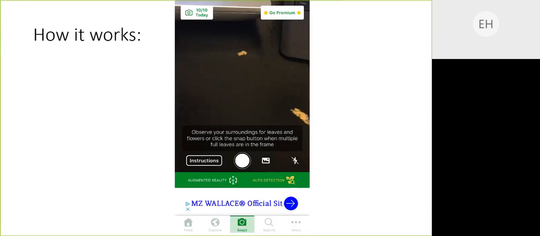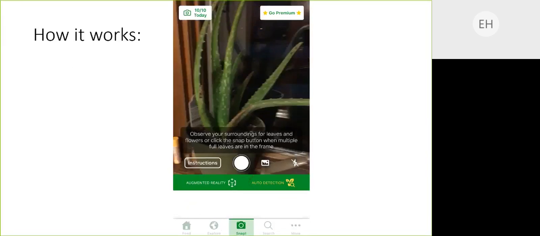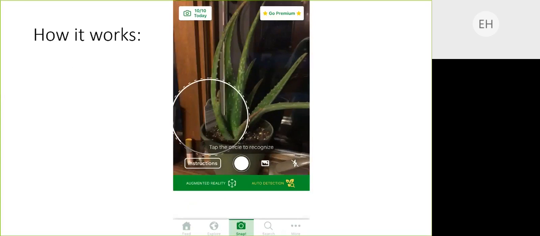And then it automatically is set to auto detection. So you can just hold your phone and focus on a plant in your viewfinder. Last night I took a picture of my aloe vera plant to see how this works. I was holding my phone in front of the aloe vera, and it started focusing on that plant and brought up this circle.